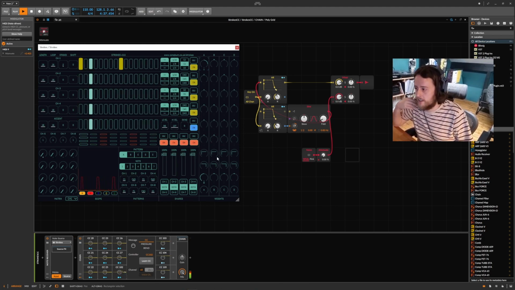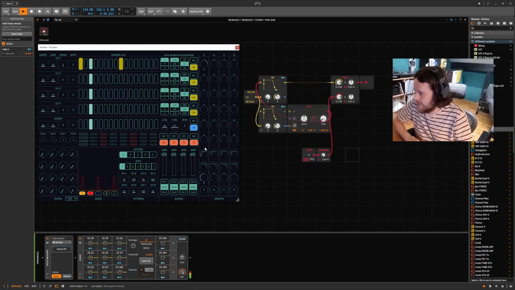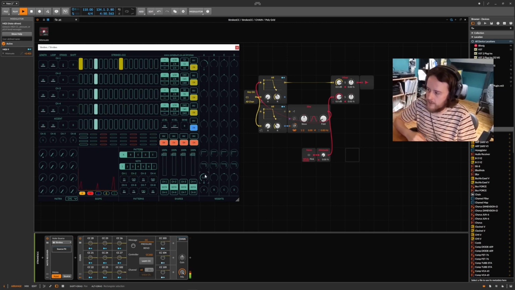We can also change the shape of this modulation signal using this attack and decay, or rise and fall, control here. So see, when I bring this up, we get this smooth curve going up, and likewise we can do that with the fall time as well. So we get smoother envelopes.